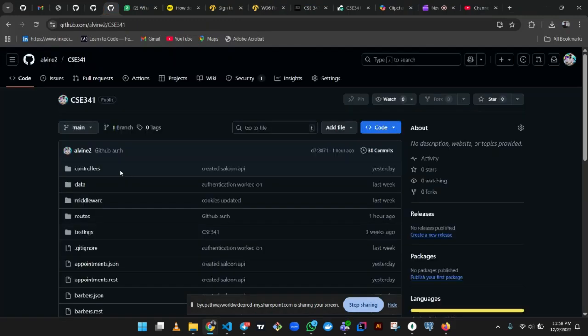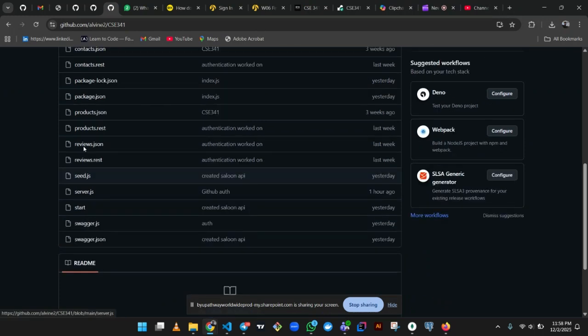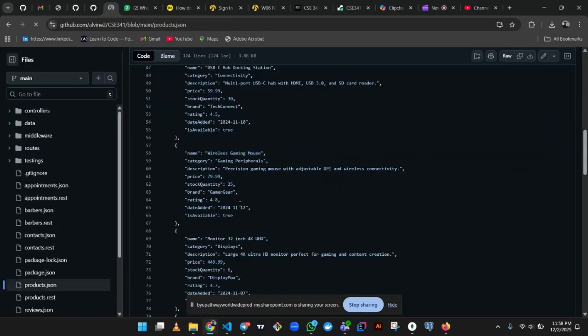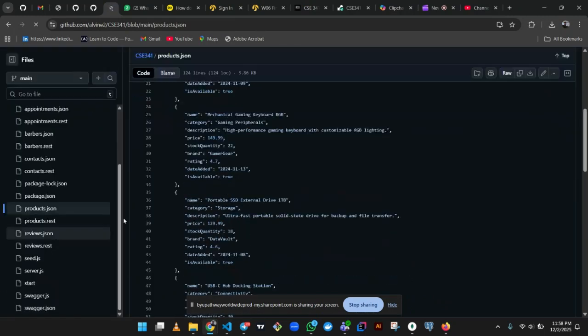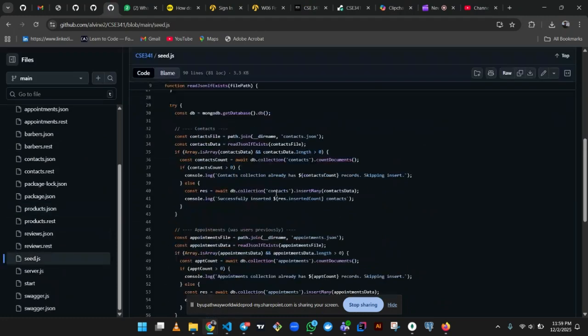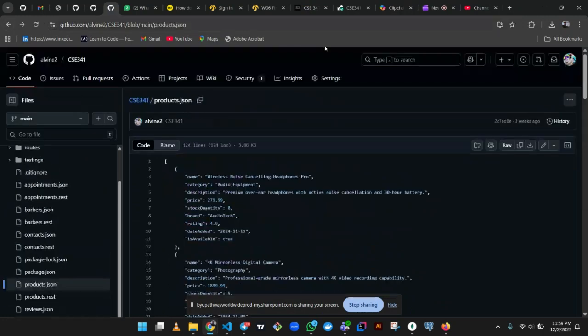My GitHub does have the JSON files. We have the reviews.json and products.json. I use seed.js to put these files into the MongoDB, so this code automatically inserts the data into my MongoDB database.